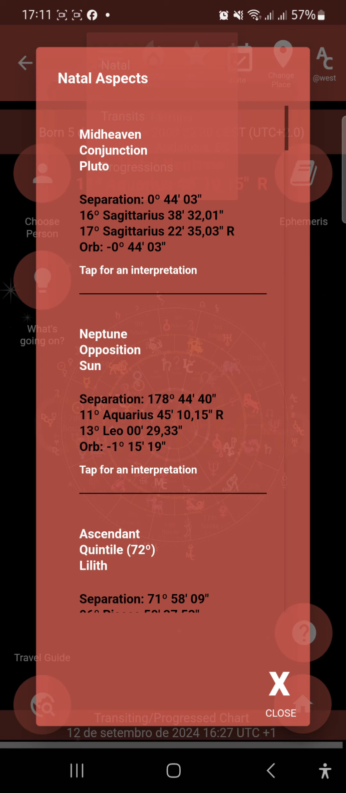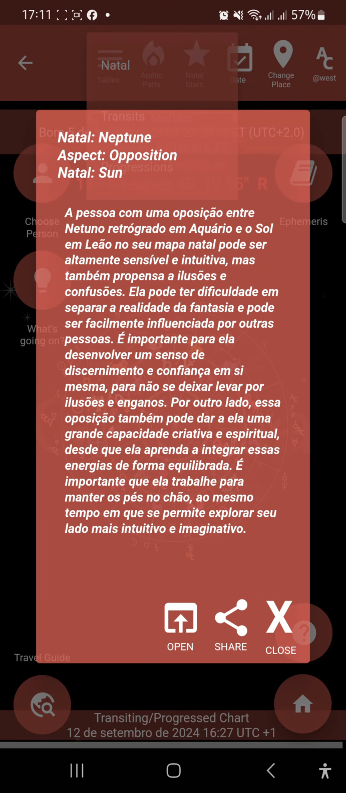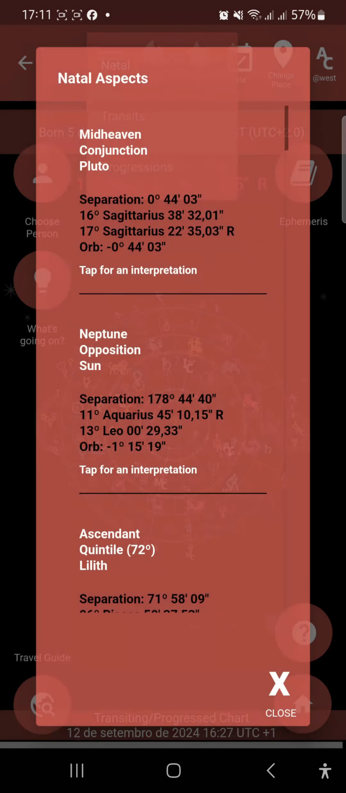In the second position, we see an opposition aspect between Neptune and the Sun. Let's tap to receive an interpretation. And we already have an interpretation available for this aspect. Let's return to the chart because we can also locate aspects within the central circle.